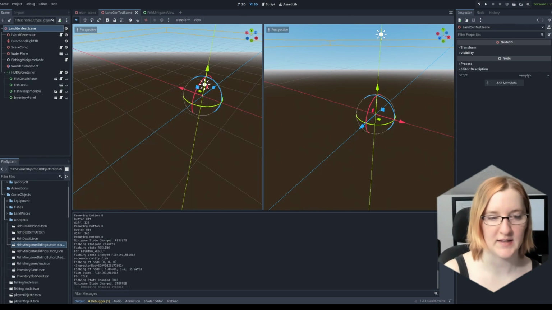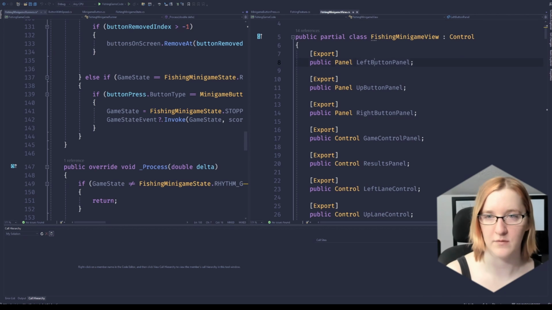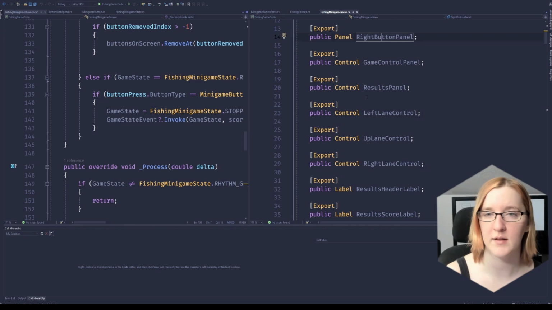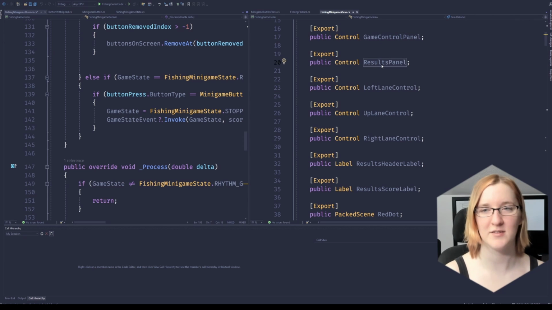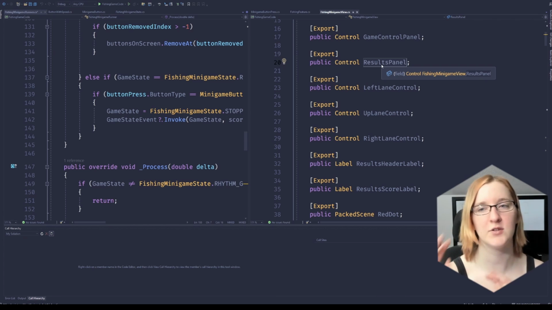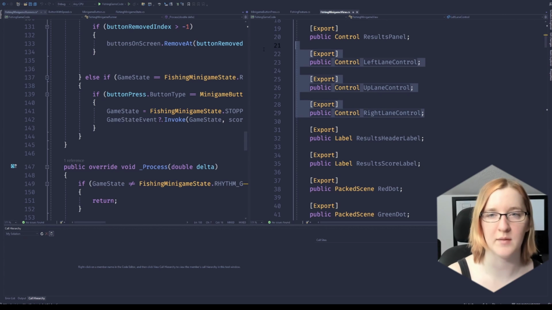So all of that is connected to the fishing minigame view code. Here I have the buttons. These are the buttons at the bottom that represent what you press when you want to press the dot. Let's see, I don't know what this is. Oh, okay, so the game control panel and results panel are the two top level controls for the actual minigame and the results, so I can show or hide them if I'm in different states. And then I have the left lane, the up lane, and the right lane. These are where I add the buttons.